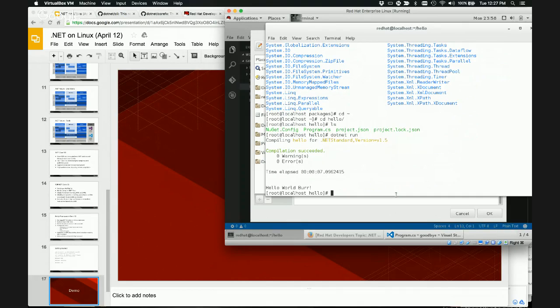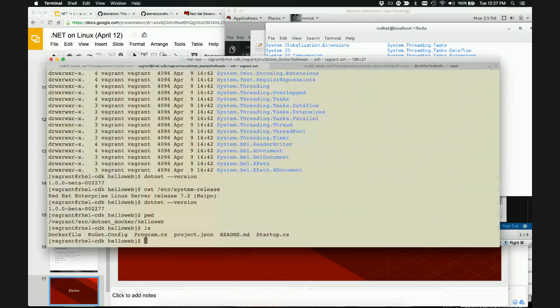you engage with .NET. This is just a command line tool, but you can then use the same kind of concepts for building up web-based applications as well as for running Docker containers. I'm also running .NET here on, in this case, a Vagrant box. We refer to this as the CDK, the Container Development Kit, and it's a Vagrant box with Red Hat Enterprise Linux in it. And you can see that I'm running Docker here.